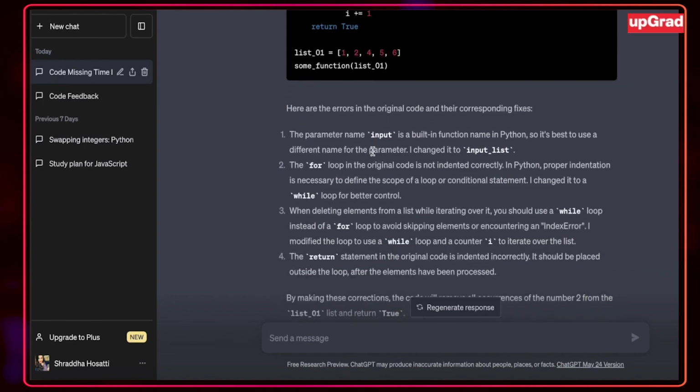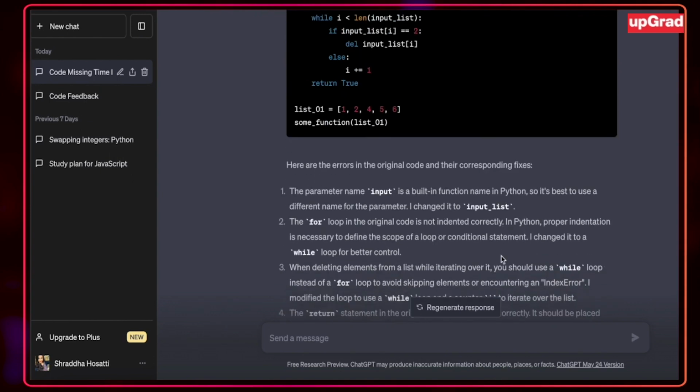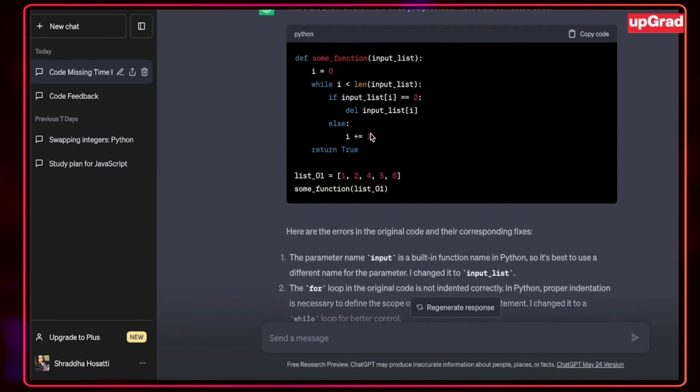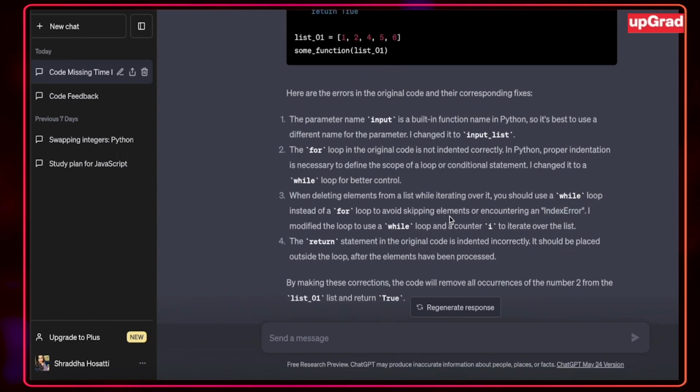It has told me that the parameter name input is a built-in function in Python, so it's better to use a different name for it. The for loop in the original code is not indented correctly, so proper indentation is necessary to define the scope of the loop, and it has changed it to while on its own. It is also telling me that while deleting elements from a list, you should use a while loop instead of for to avoid skipping elements or encountering an index error. So it has told me that we might run into an index error. And it has modified the loop to use a while loop instead of for.